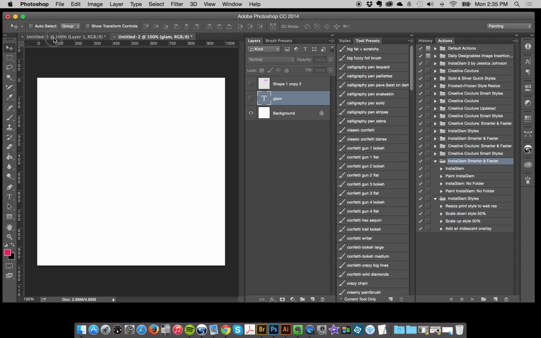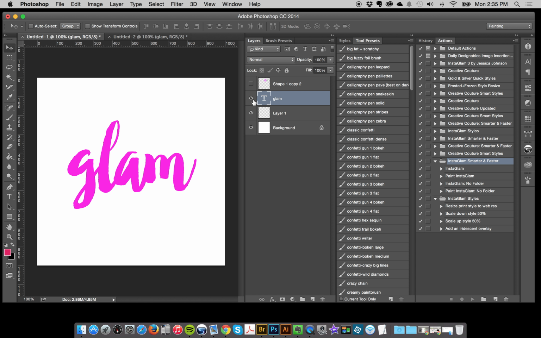So I've got a file here, and I've got a text layer, Glam. And if you look at your main actions, you already loaded up your actions, and you'll look here for the InstaGlam Smarter and Faster. And using these InstaGlam actions is actually just the same as before, but it's just a little bit sleeker, smarter, faster, and easier. So I've whittled it down so that it's just more slick and easy.